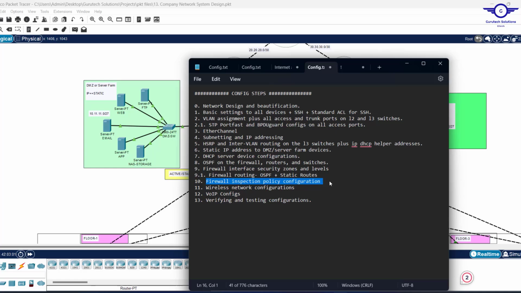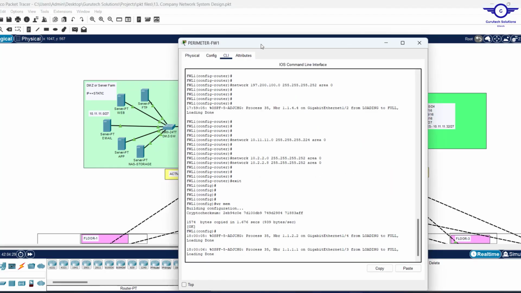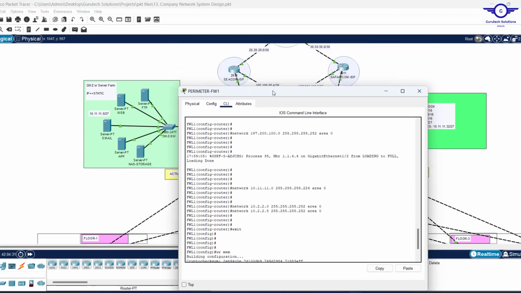All right, so the second thing that I'm going to do here is to configure firewall inspection policies, which is very, very important. We need to configure firewall inspection policies to enable access to the resources which are outside of the DMZ. Okay, so we're going to do the inspection policies on the two firewalls. So we'll start with the first firewall. I just click on this first firewall and we start configuring inspection policies.